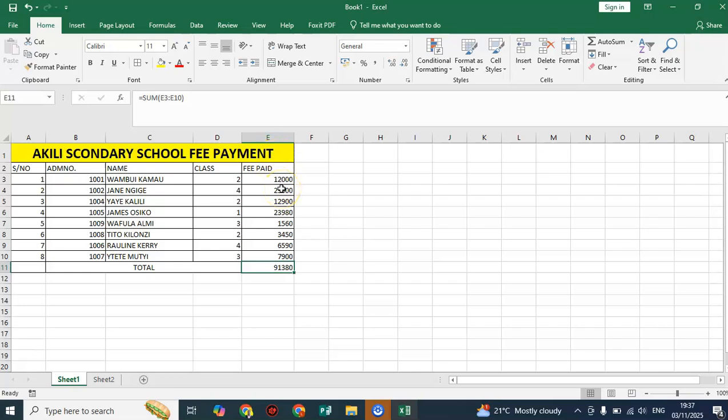When we say the range, we mean from, remember I told you there is what we call cell referencing. So this cell here is called E3. You begin first with the column followed by the row. This one here is E5. What about this one? Just try.